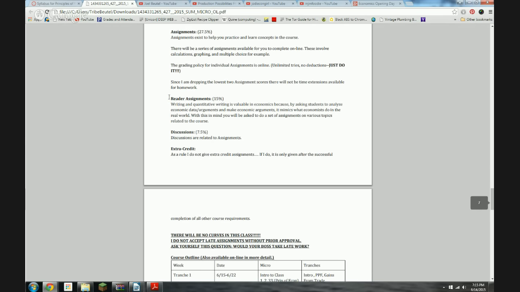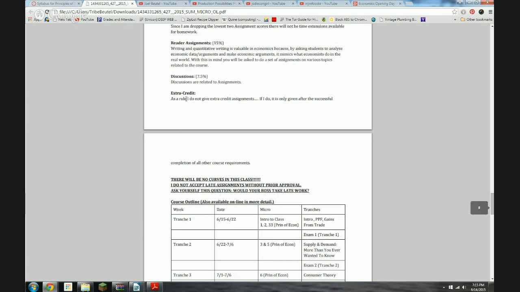Reader assignments: there's going to be 1 reader assignment every tranche, so we'll have 6 of them this semester, 1 per week. They're very small. You're going to read something and then write. And then discussions are related to assignments, and they're a small part of your grade. As a rule, I don't give extra credit assignments, but if you complete everything and you still feel like you're falling behind, you can ask, but I'll probably say no.